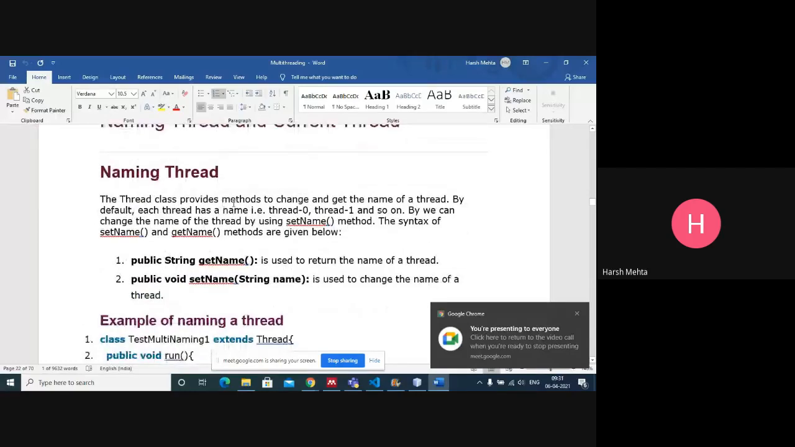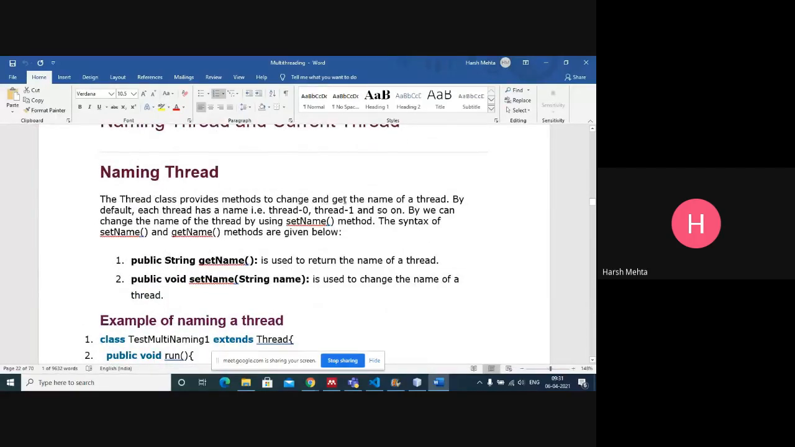The thread class provides methods to change and get the name of a thread. By default, each thread has a name, that is thread 0, thread 1, and so on. We can change the name of a thread by using the set name method, right? Using this set name method, we can change the name. The syntax of set name and get name methods are given below. You see, get name is used to return the name of a thread. Set name is used to change the name of a thread.